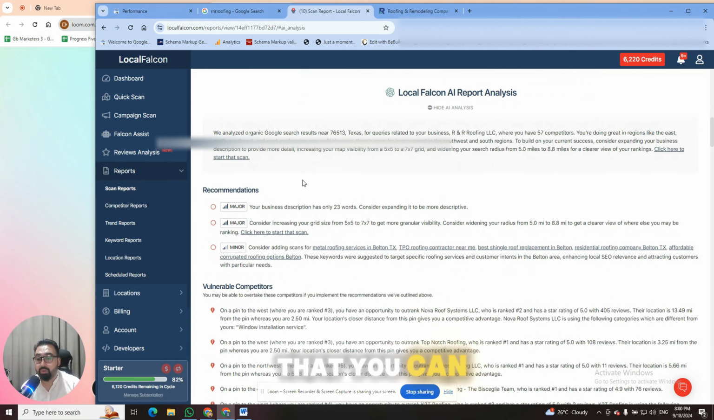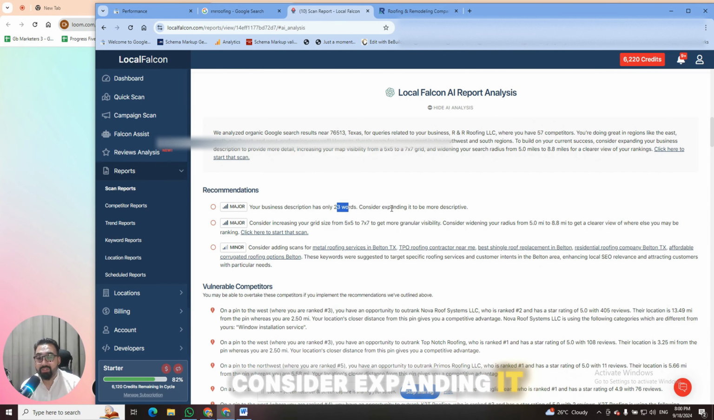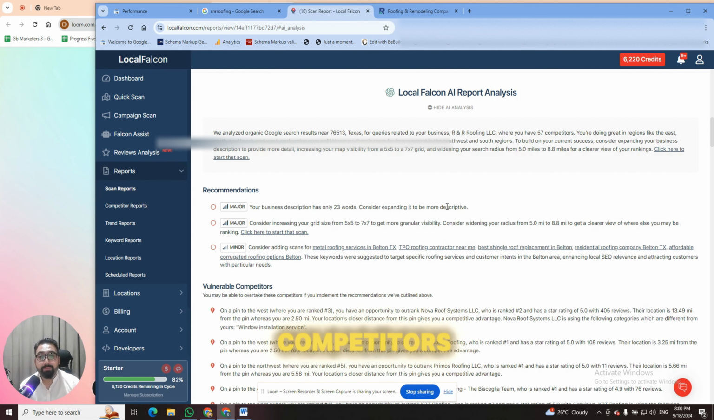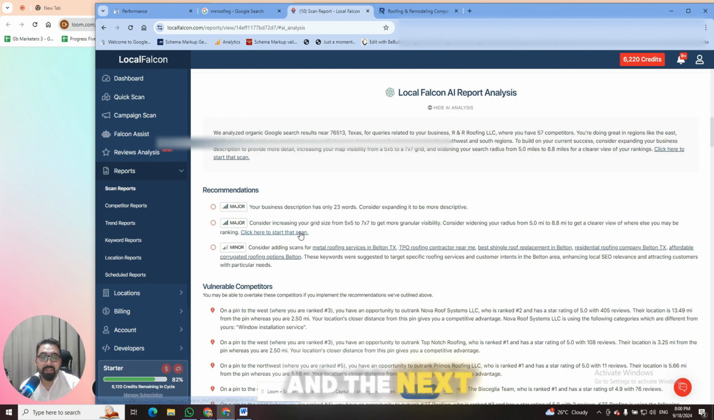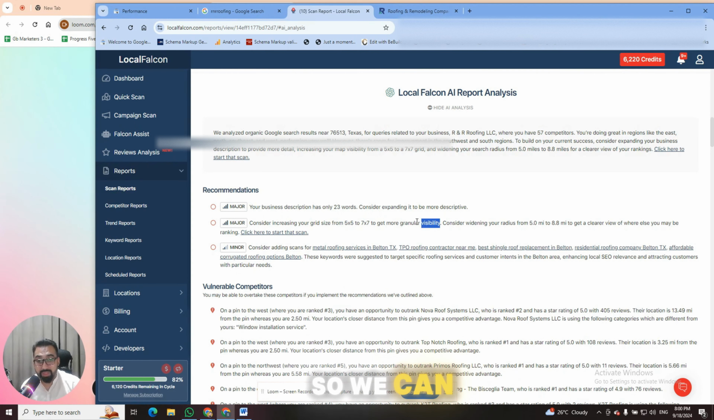So to do that, you can go into the recommendations and you can just read the recommendations. You can see the first one says your business description has only 23 words. Consider expanding it to be more descriptive. So this is a small recommendation we can do to improve the ranking. You have to be aware that this is also analyzing your top competitors and then suggesting the changes based on what the competitors are doing. And the next thing is considering increasing your grid size from 5x5 to 7x7 to get more granular visibility. So we can try this as well.